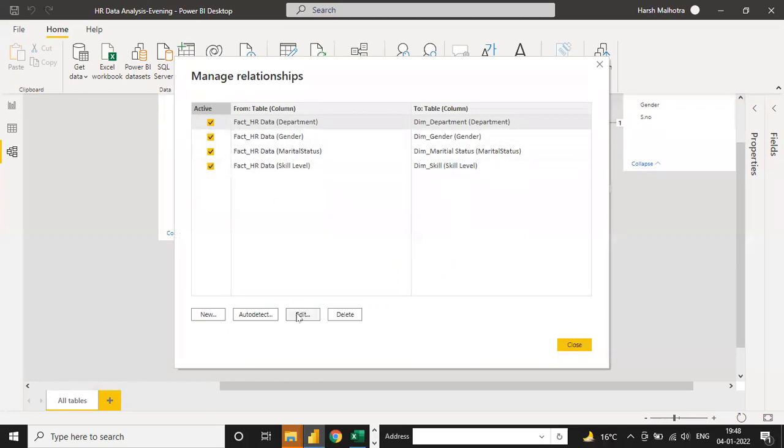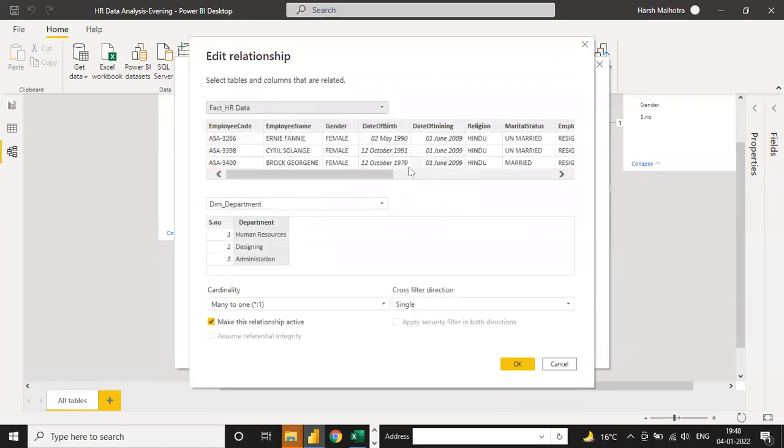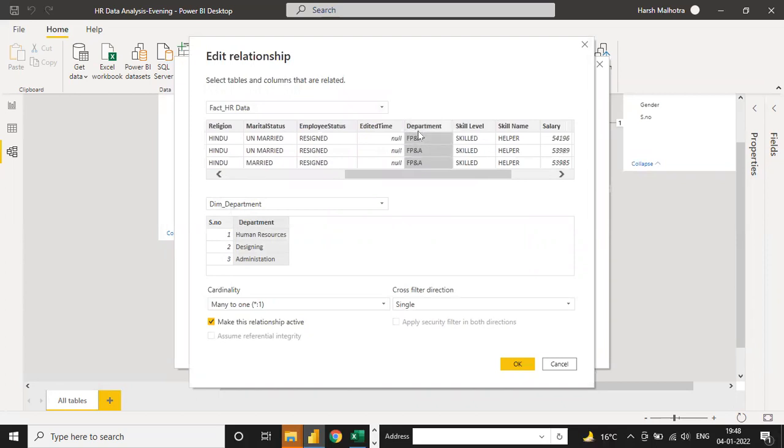See, if you want to edit this one, I'm going to explain one by one. Click on Edit. If you want to change, like here, the department column, suppose in this fact table you have 2 department columns, like production department and service department, then you have to select which department column to use. This depends on whatever condition you have to follow in your project.